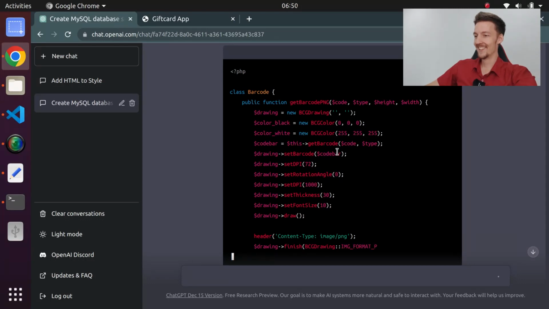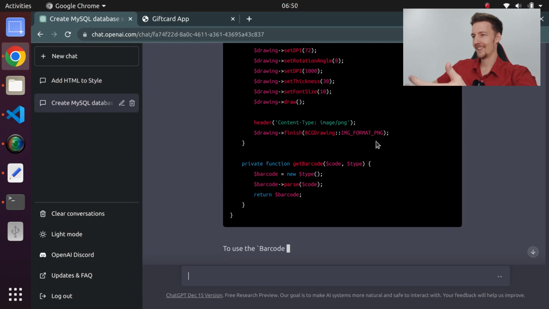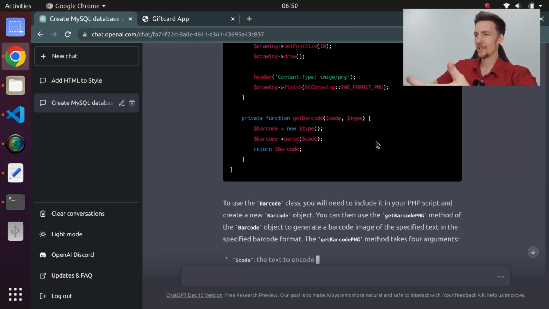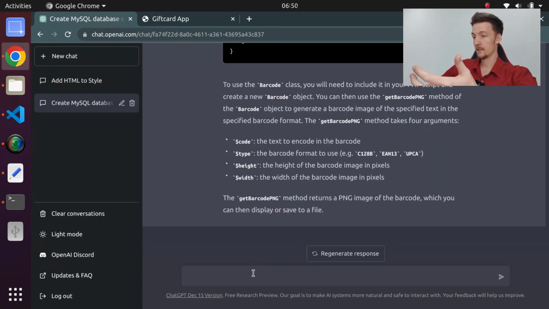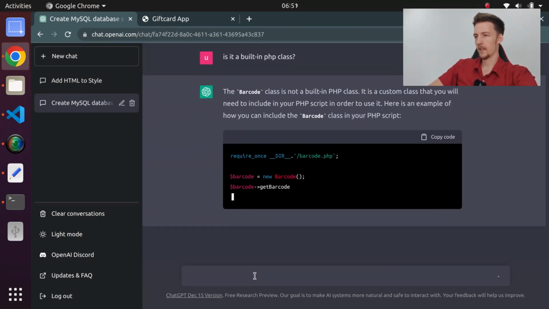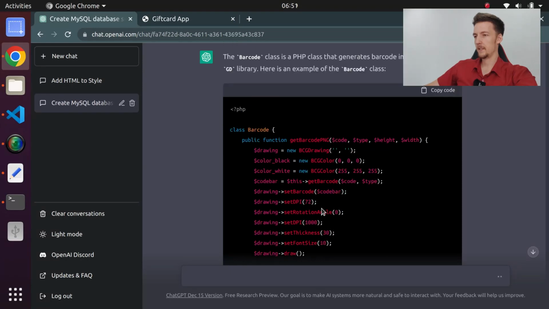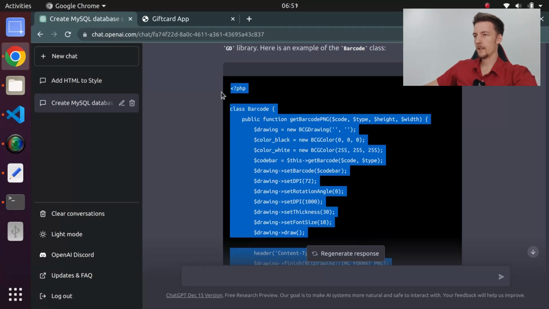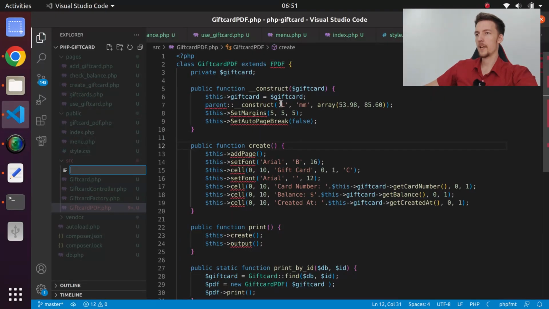So, is it writing a barcode class now? I don't think this is a built-in PHP class. Or is it? I did not know this. Is it a built-in PHP class? Okay. But it uses this BCG drawing. So let's copy this barcode class and let's create it here. Barcode.php.